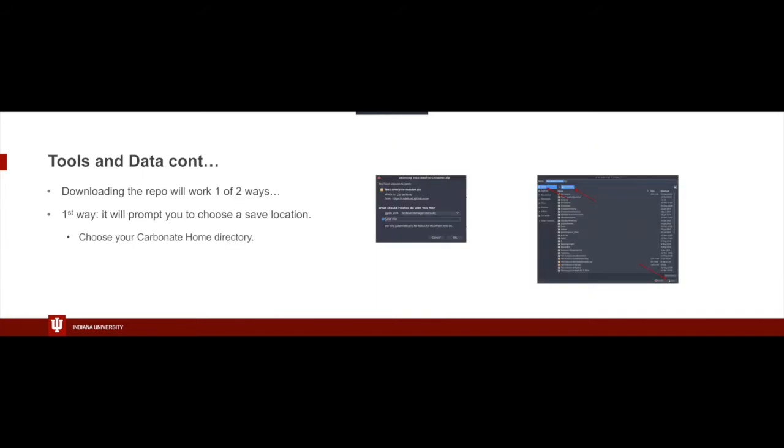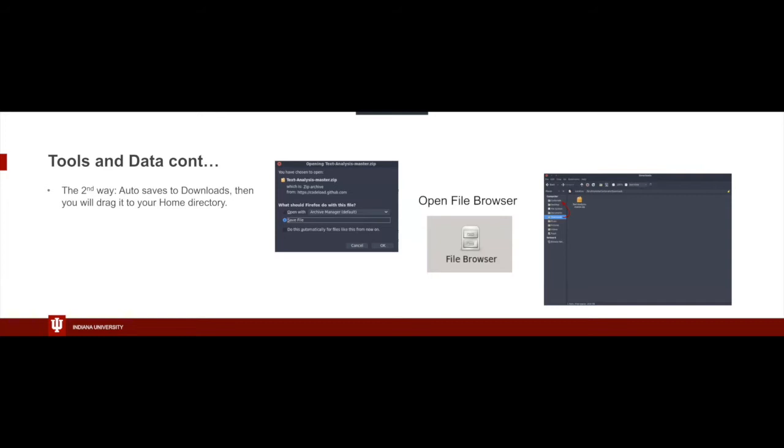Yeah, save file and click OK. It may automatically ask you where you want to save it, and if so, pick your home directory in Carbonate. If it doesn't prompt you to do that, then it's saved it automatically to your downloads folder and we'll drag it there. If it didn't prompt you, go to your desktop and open File Browser and then click Downloads and you'll see the zip package here. Then you can just select it and drag it over to Carbonate.